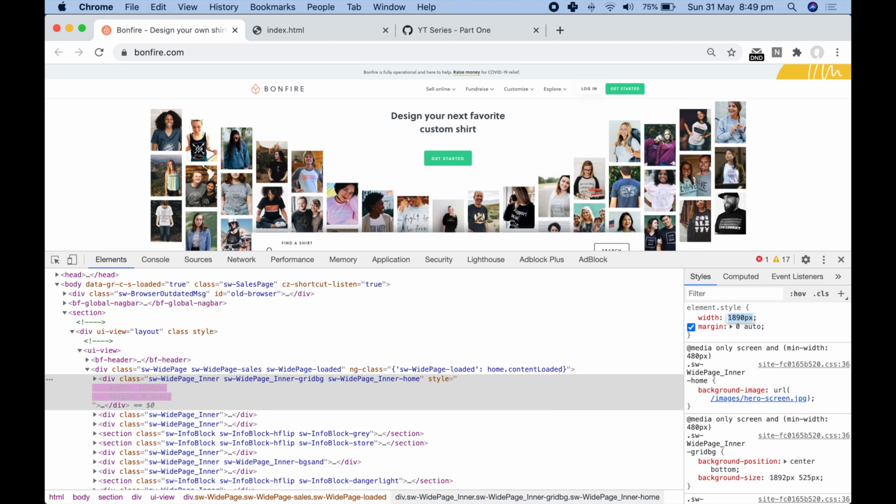If we check here, we can then see when it starts to shrink the actual image. You can see it's almost there. Okay, so it looks like the width is 1900.